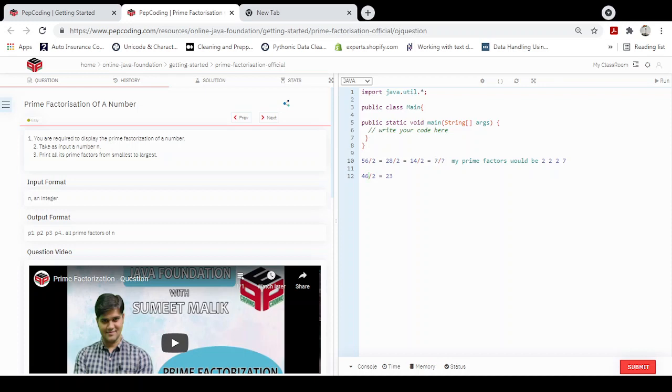Here 46 by 2 gives me 23. Now I'll check that 23 is not divided by 2, not even by 3, not even by 5, not even by 7, not even by 11, and so on. But it divides by 23. 23 divided by 23 gives me 1 as quotient and 0 as remainder. So for 46, my prime factors would be 2 and, yes, you guessed it right, 23.